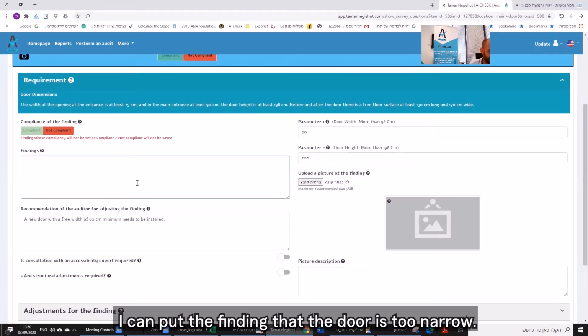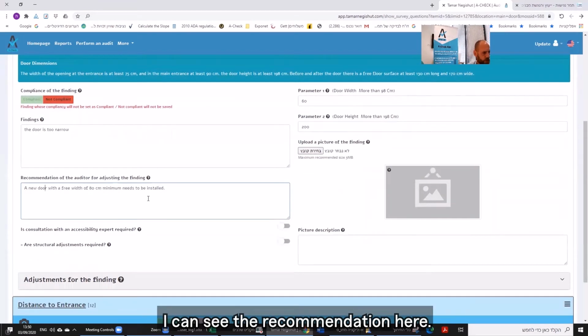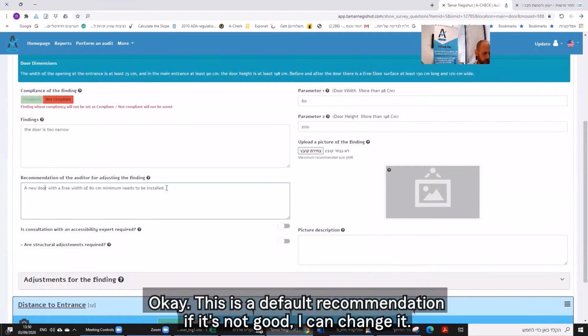I can put the finding that the door is too narrow. I can see the recommendation here. Okay, this is a default recommendation. If it's not good, I can change it.